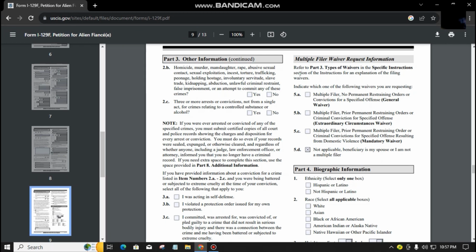So next is multiple filer waiver request information. For this one, there's a lot of people who are confused about this, but our answer here, this box, not applicable. Beneficiary is my spouse, or I am not a multiple filer. So this is basically our answer for this question.